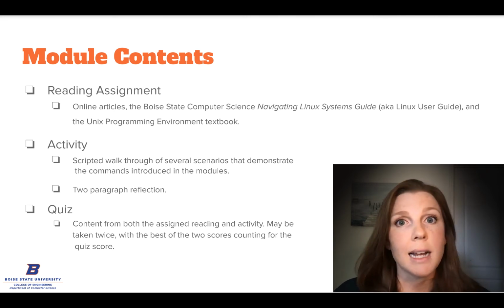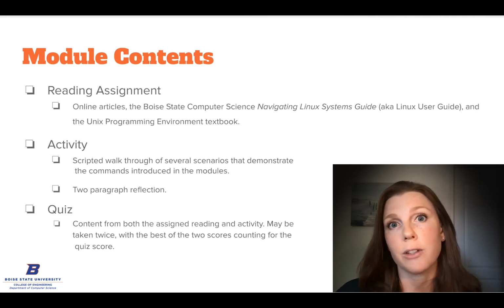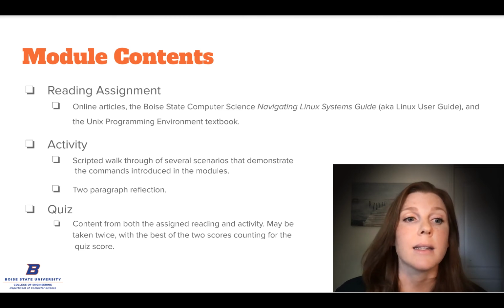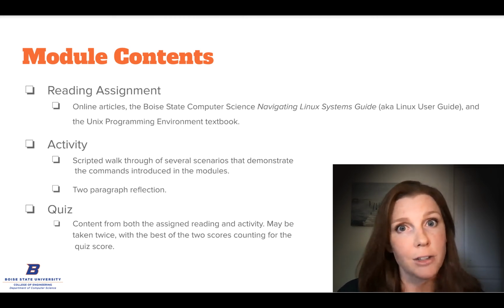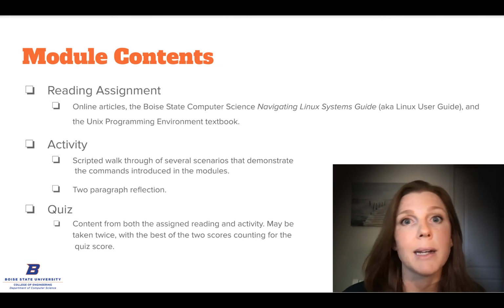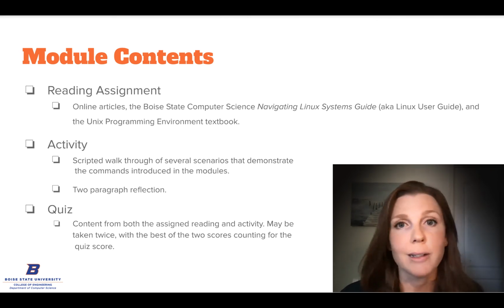After you do the reading assignment, you're going to perform a hands-on activity. So this is where we're going to give you scripted scenarios to go through several of the commands that you read about in the reading assignment. And you're also going to submit a reflection at the end of each activity, kind of telling us how it went and telling us what could have gone better, what you learned, things like that.